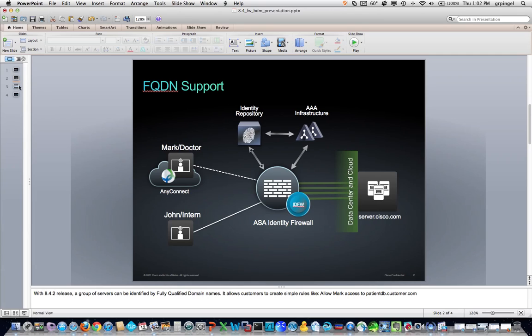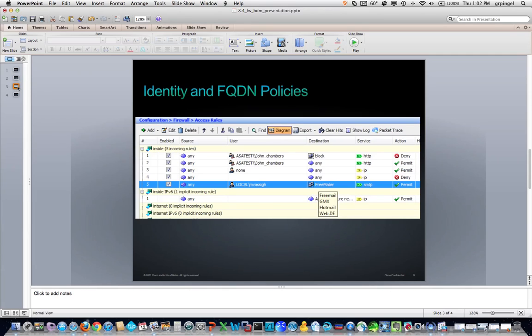The way this works in our viewer here is, here's the view from ASDM in the access rules. You can see that we've now added a user field. This is for the import of the Active Directory users and groups, and again, this can be source or destination. And we also have a domain name field that you can add just like an IP address, and that's for the fully qualified domain filtering, and again, that can go in source and destination fields within an access rule.